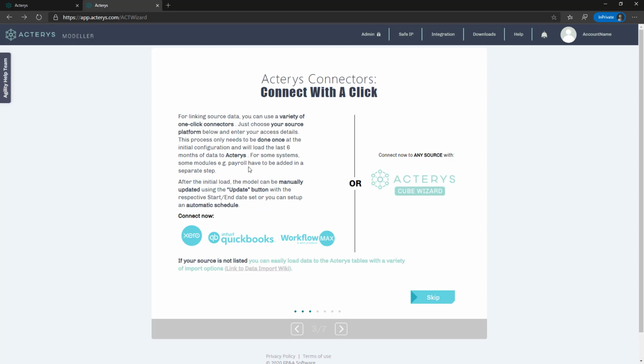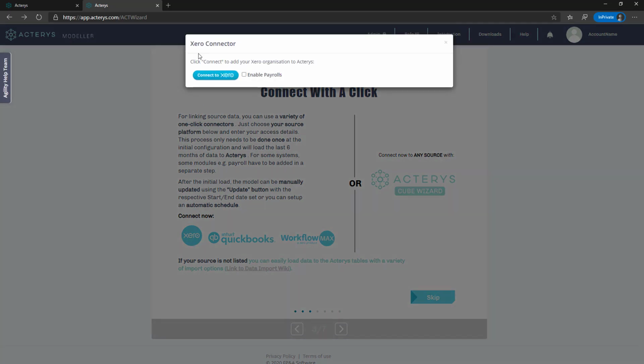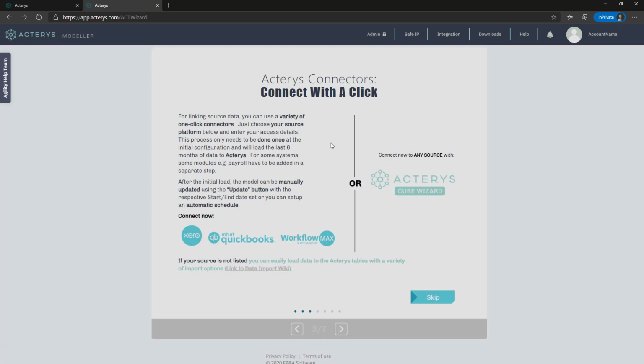On this screen, we see now the options to connect to the different connectors. So here I can immediately, for example, connect to Xero, enter my Xero details and add a company. Same for the other two solutions. There's actually now two more that we haven't listed here, HubSpot and Dia, that will likely also soon be listed here on this wizard page. The other option is the generic connection using the Cube Wizard.